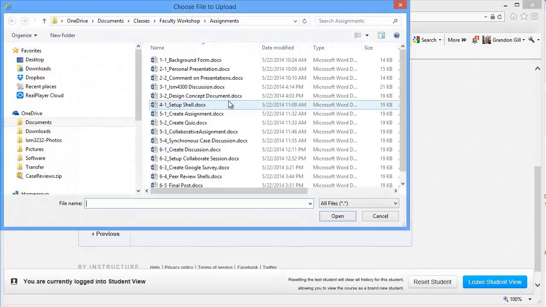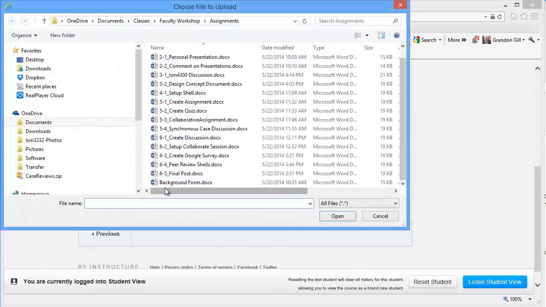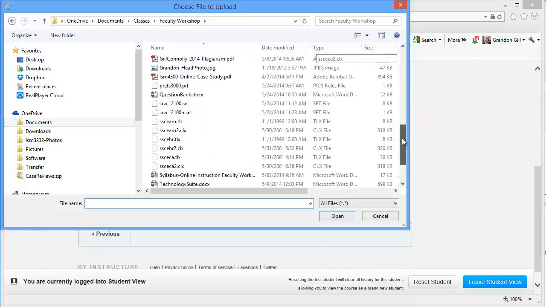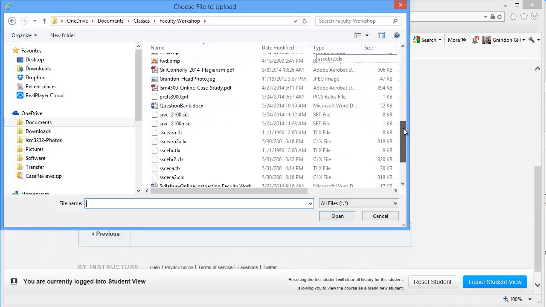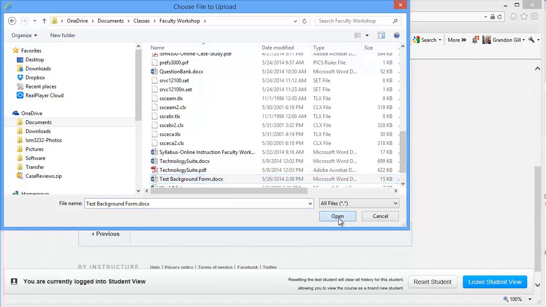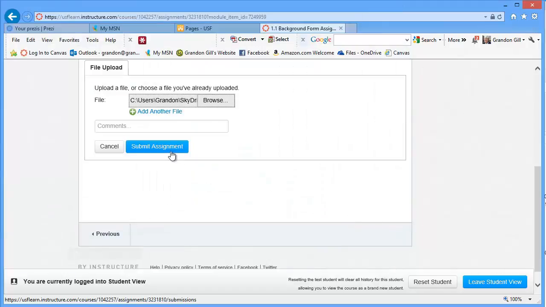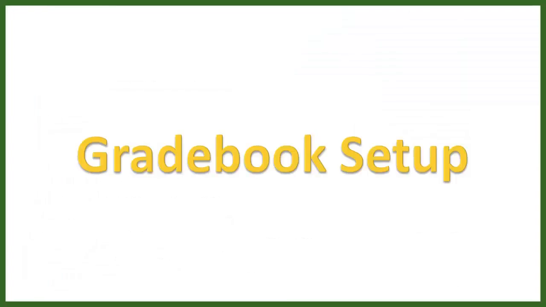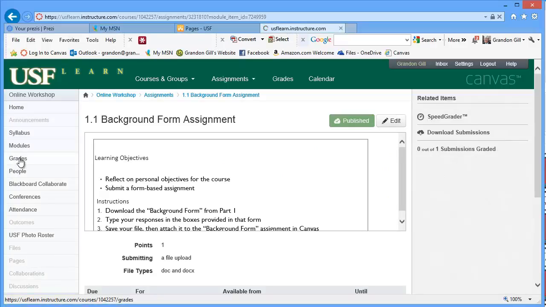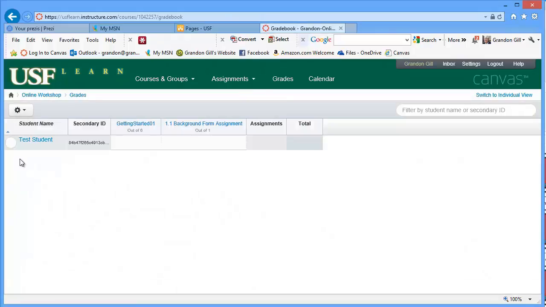I'm going to click on submit. I'll browse, and I think I created a test background form here somewhere. There we go. And now I will submit it. And now I'm ready to take a look at the gradebook after I leave student view. So I go into the gradebook, and since this is the test course, there really isn't that much in here.